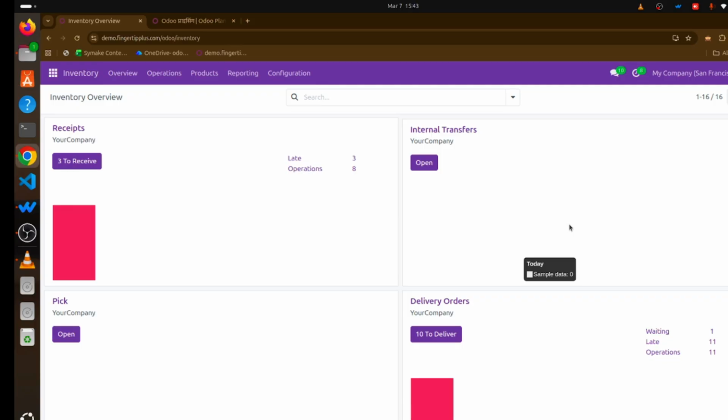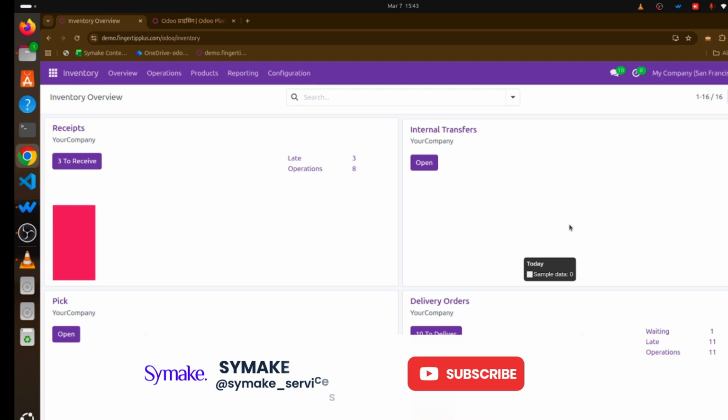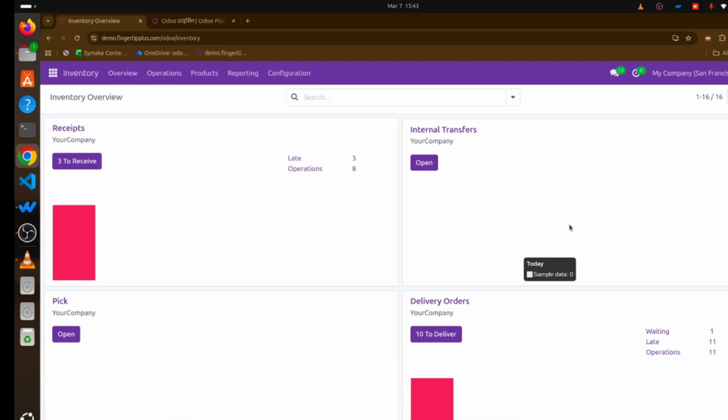Routes define the path that a product follows inside warehouse operations. Using routes, Odoo automatically decides how products move from one location to another. Routes help automate warehouse operations such as receiving goods, internal transfers, purchasing, and delivering products to customers.